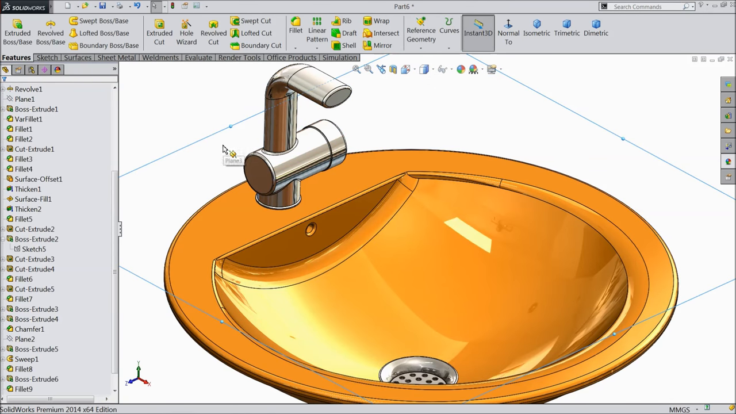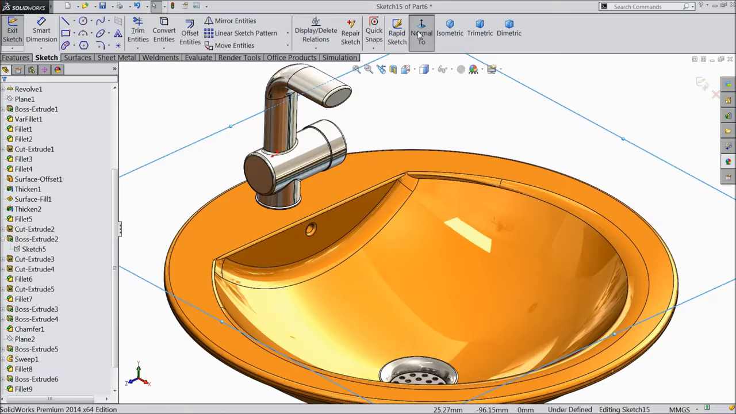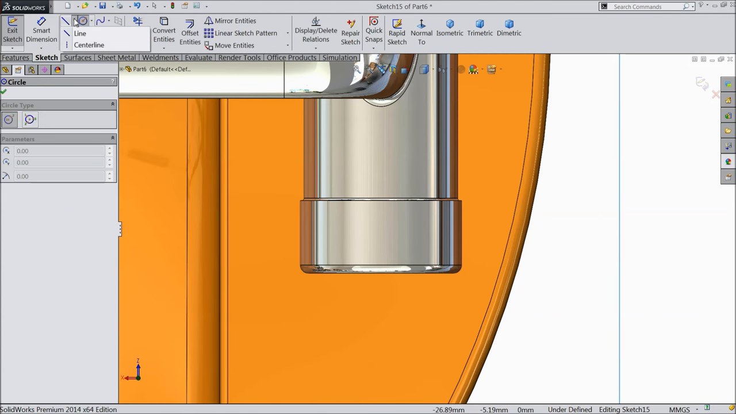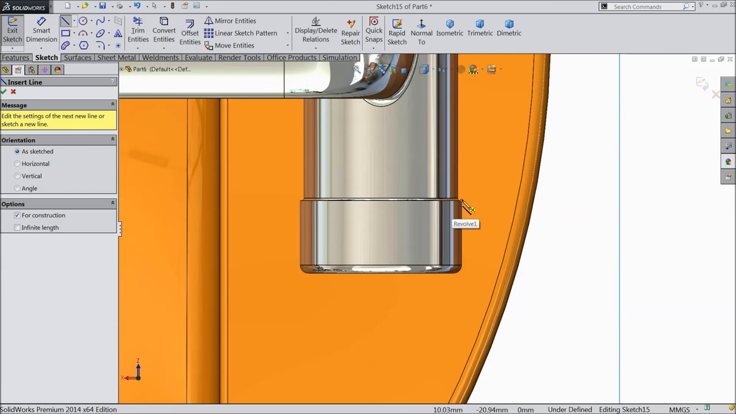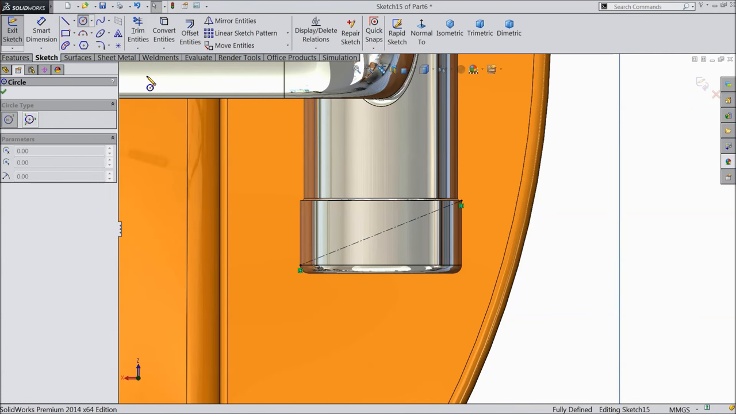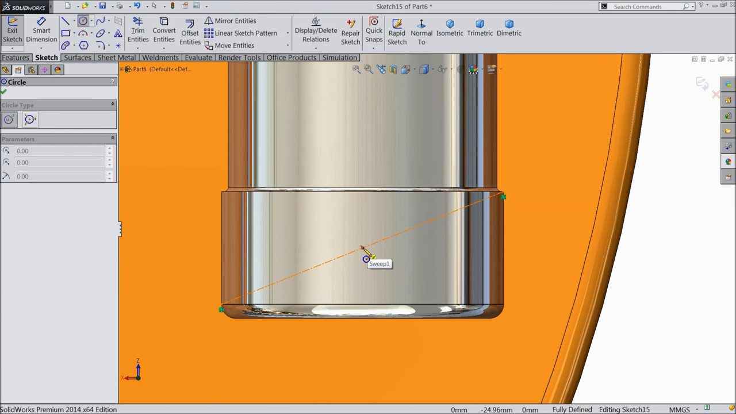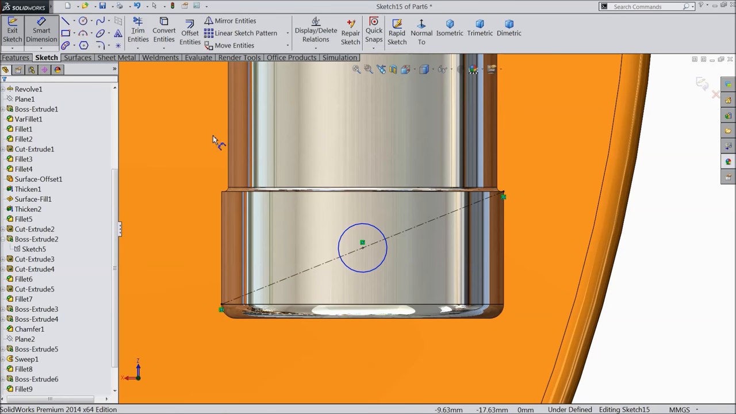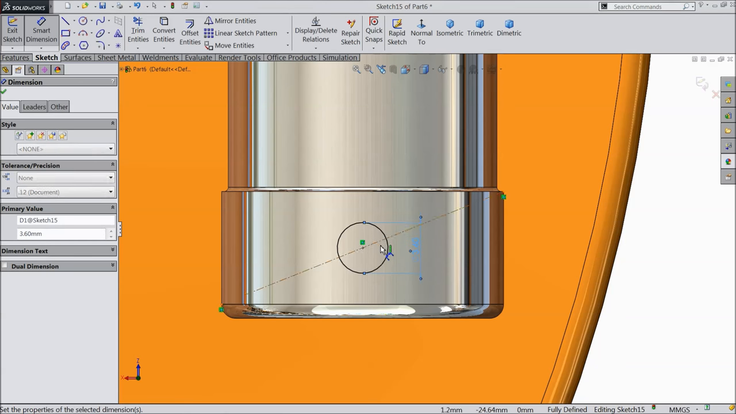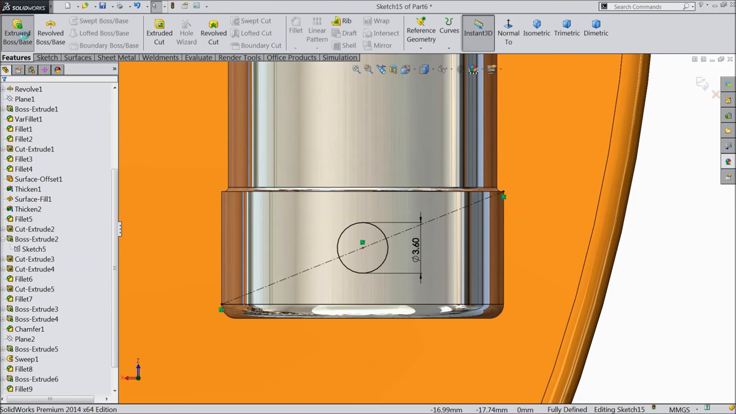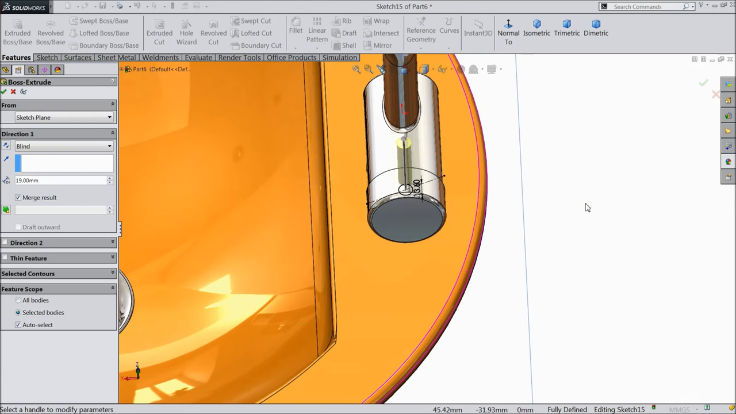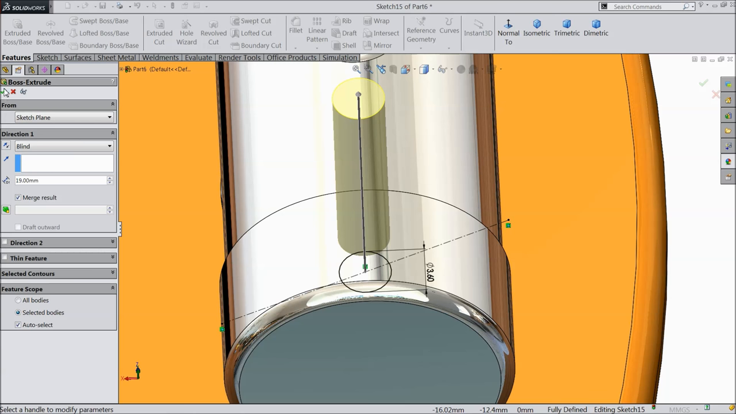Keep 22 mm. Okay, now select this plane, sketch, normal. Now here we will draw one end to this end. We will make the fittings hook or fittings rod, 3.6 mm. Okay, now extrude it up to 19 mm.